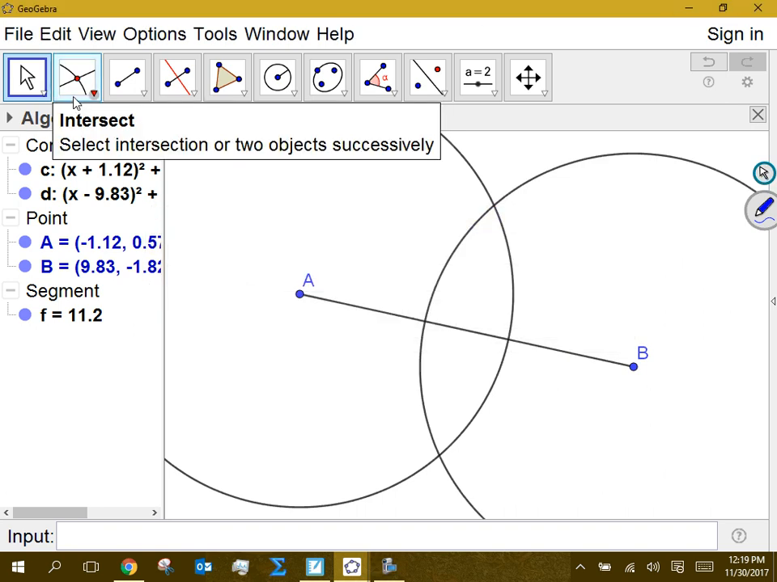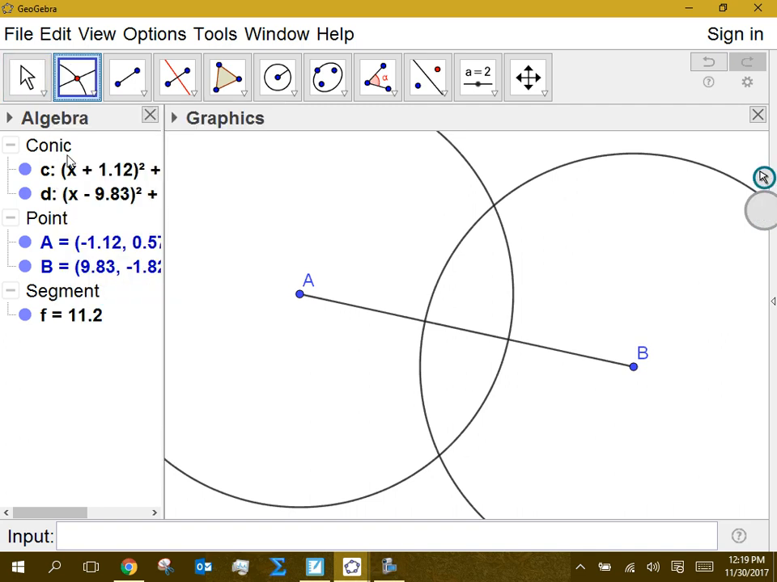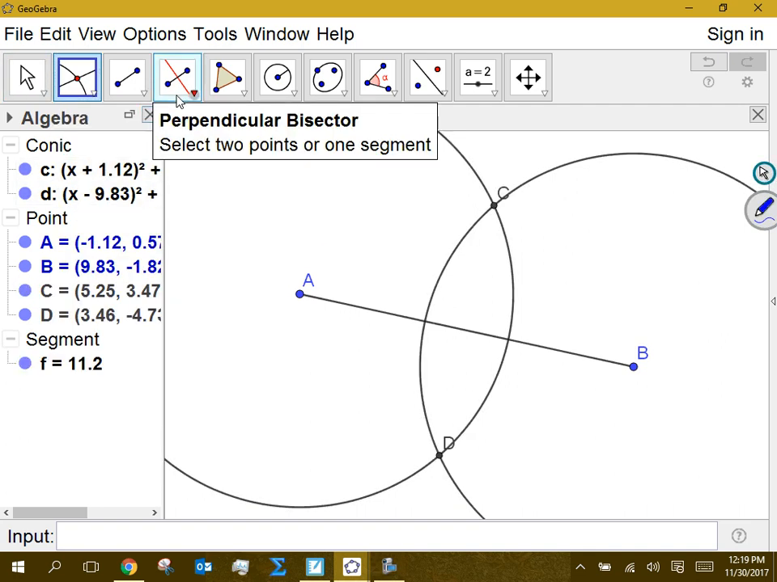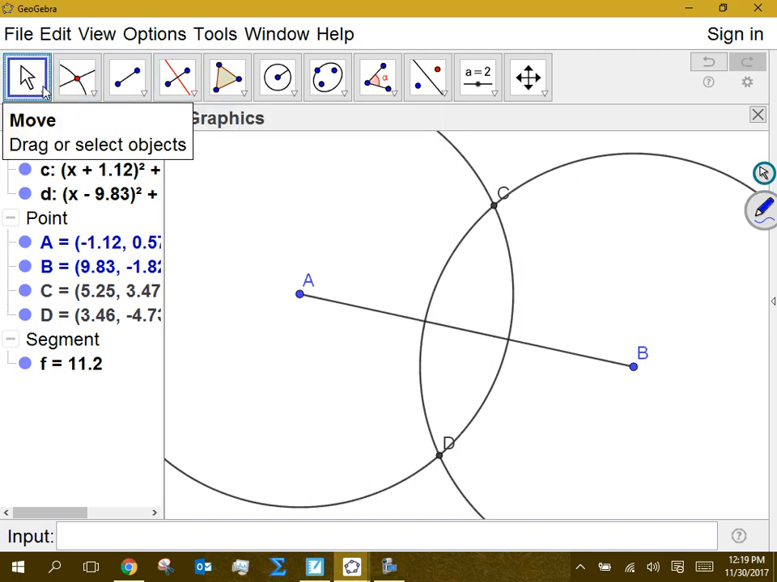So we wanted those intersection points. So yours probably looks like that, right? How many points do you need for a line?